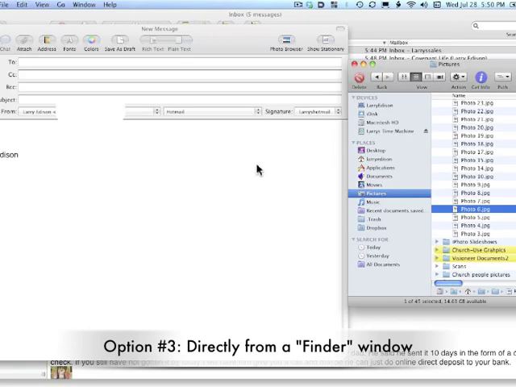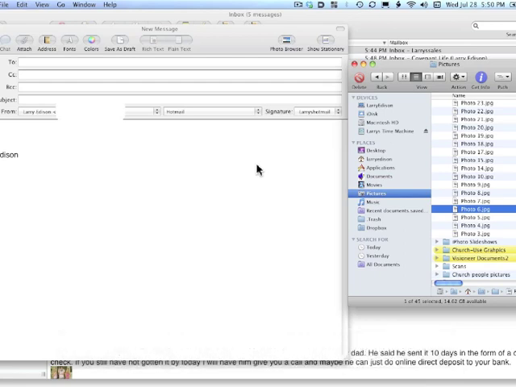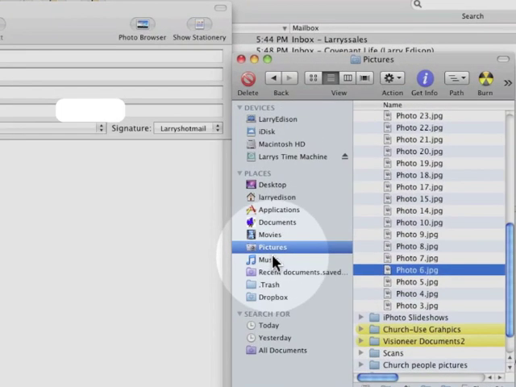All right, let's look at this last way of getting a photo into an email, and that is simply by using Finder. So I'm going to move over here to a Finder window. You can see in my sidebar, I've moved to the area where I store my pictures, and I'm just going to choose this one. I've looked in Quick View already.